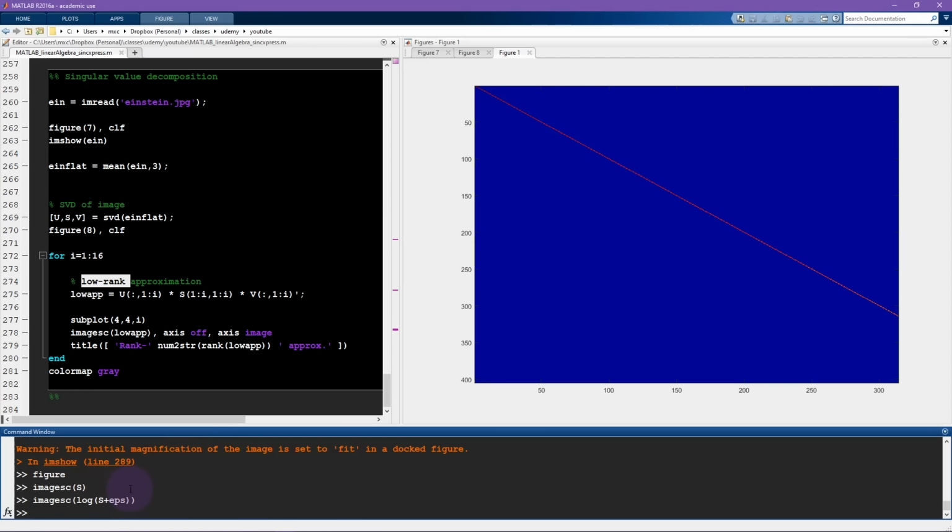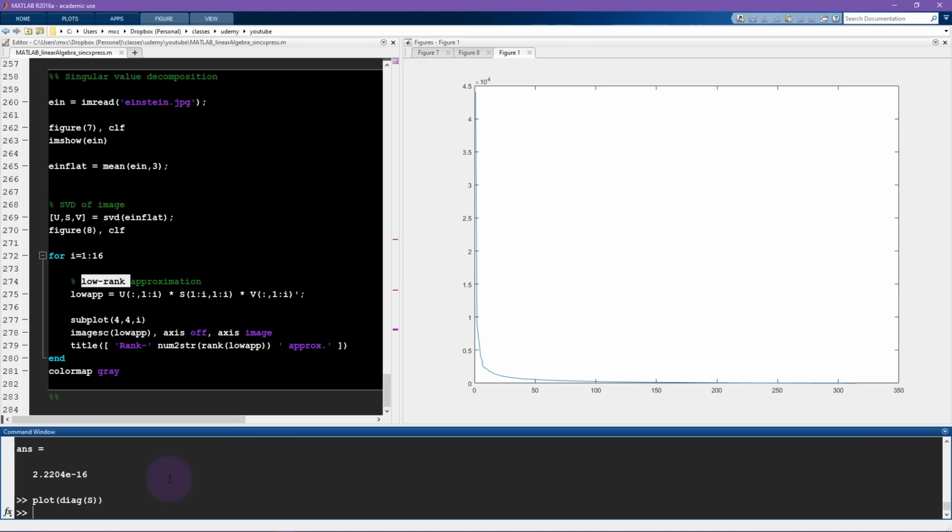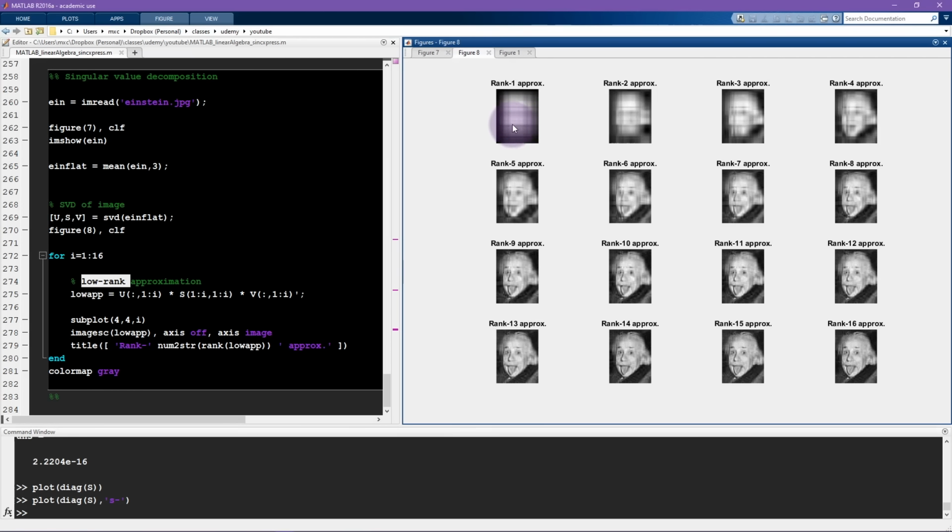I just added eps, a tiny number, to avoid taking the log of 0 here. So let's just plot these numbers and see what they look like. So I'm going to use the function diag to extract the diagonal elements of a matrix. And actually, let me plot it like this. Okay, so this is telling us that this first component, this first feature, is really important.